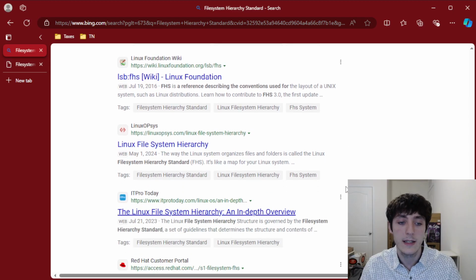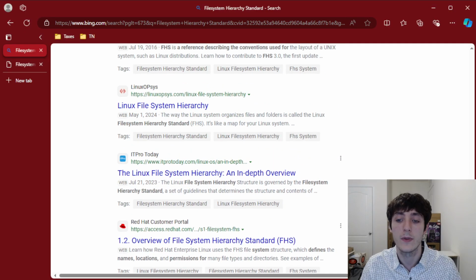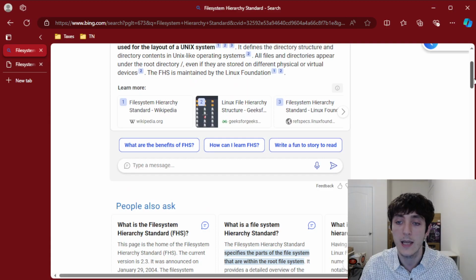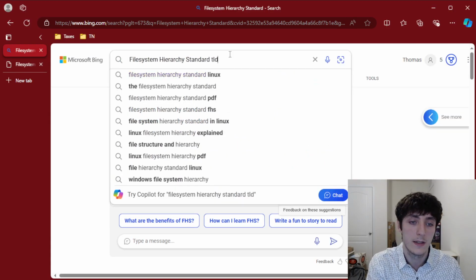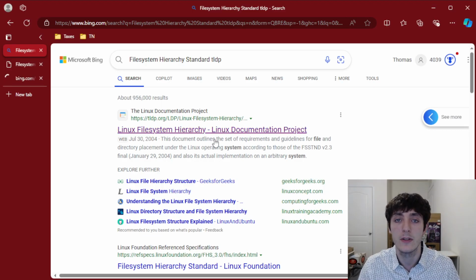I'm not really seeing it here, but it's TLDP. They're well known for their documentation. In fact, I'm going to type it to make sure it gets pulled up, because I wanted to show you guys that today. And here we go, the Linux File System Hierarchy, Linux Documentation Project. Now these are two great sources to learn about the File System Hierarchy Standard. We're going to explore these websites briefly before I get into more details about the File System Hierarchy Standard.